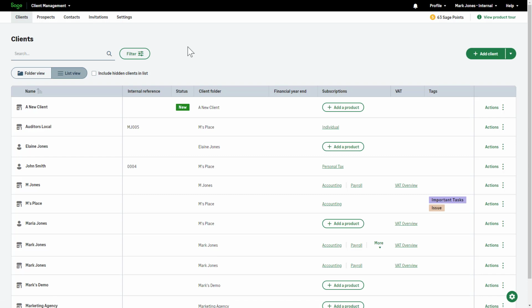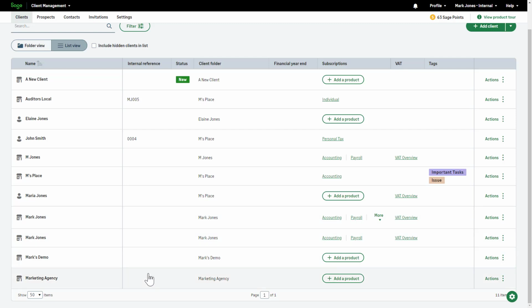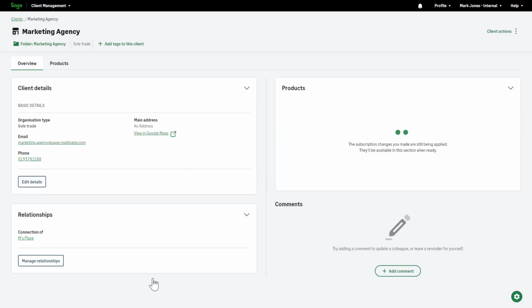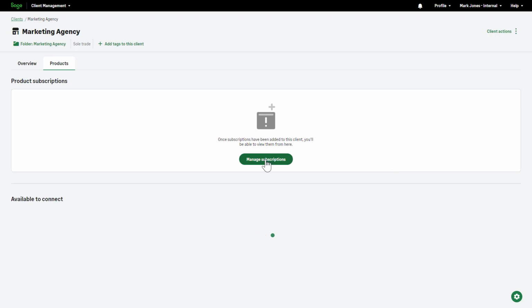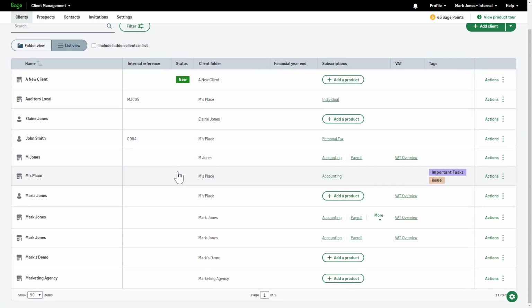When you want to manage subscriptions for your clients, all you need to do is launch into a client record. So let's do that. If I go to this client, Marketing Agency, I can access all of the products from the Product tab. And then all I need to do is click on Manage Subscriptions, and the available subscriptions will load up. But I can also access this from my client list.